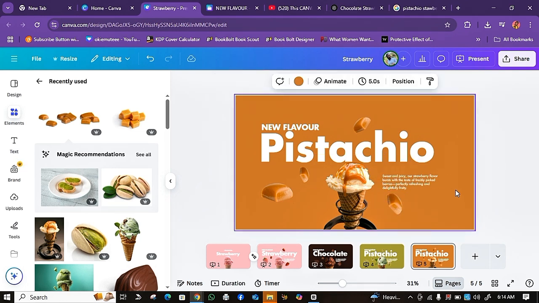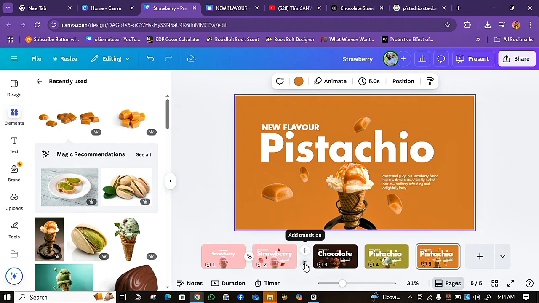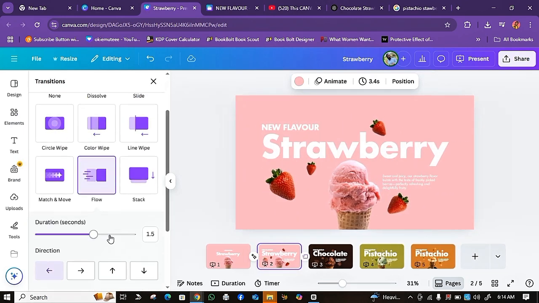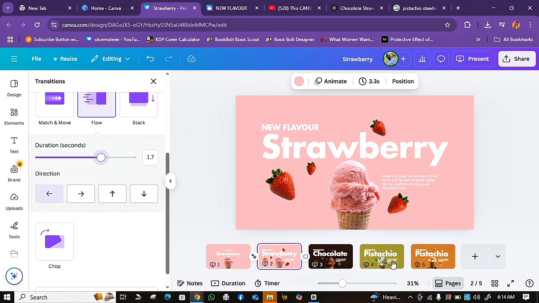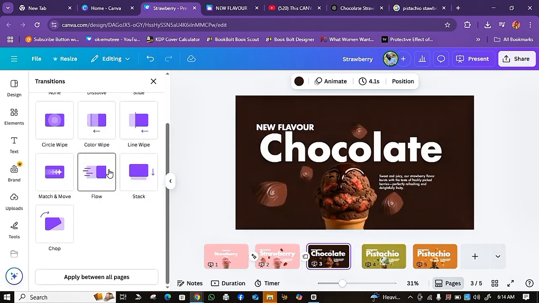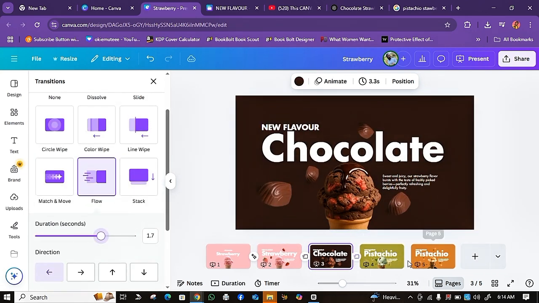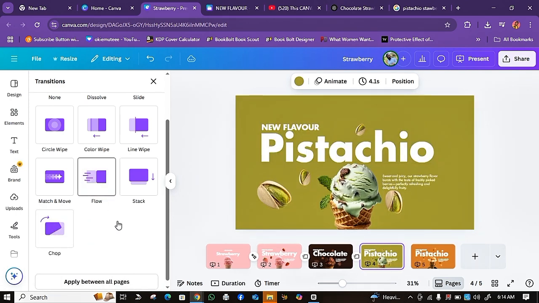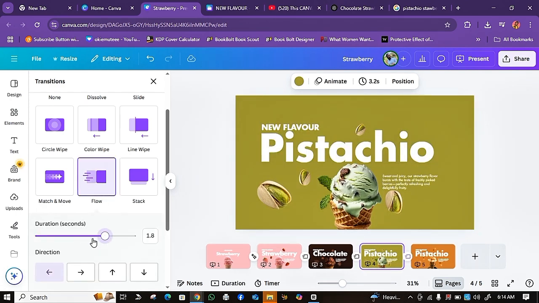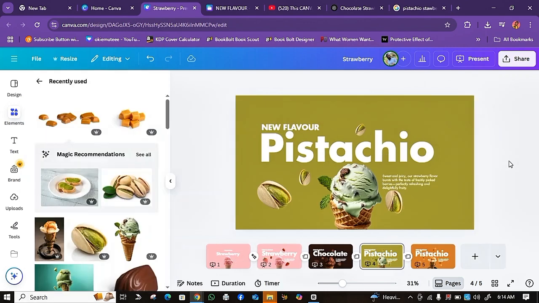So the next thing you want to do is to add transition in between them. So the first one we've already added our transition. So the second one, we're going to come here and add the flow transition, you see, and then we're going to increase it to 1.7. Come here also and add flow to 1.7. Come here and also add to 1.7. So that's how to achieve this. So if you're done, all you need to do is to play this and see the result.